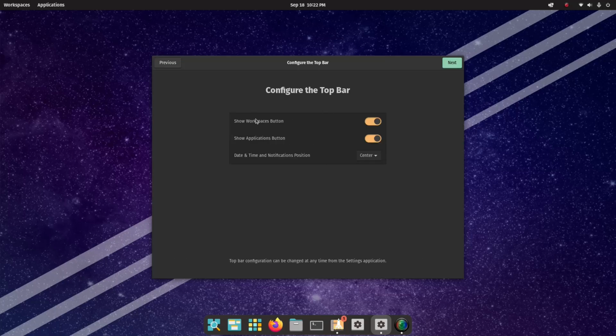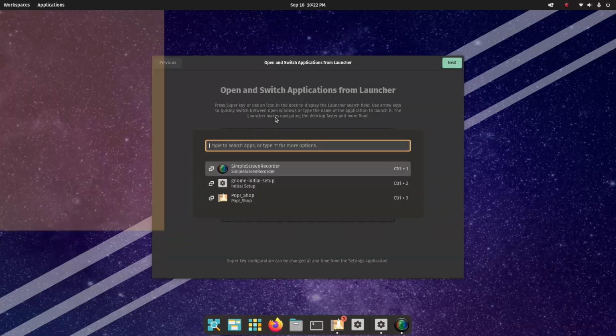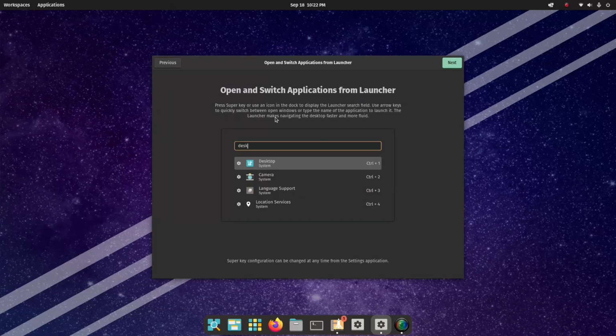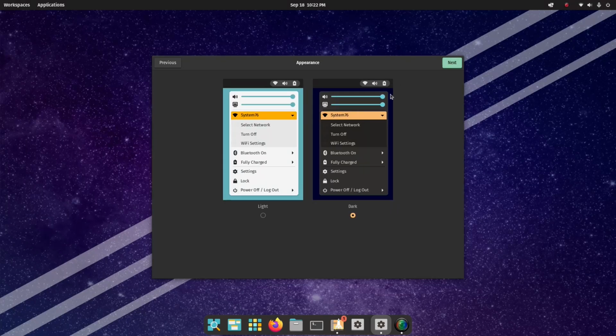Go to next here. We'll show workspace button up here. Show applications button there. Right here. Date and time is center, although it's wrong. Open and switch applications from launcher. Press super key to use an icon, which is what I just did there. Okay. Use gestures for easier navigation if you're on a laptop. It's default to dark, and I'm going to leave it that way.